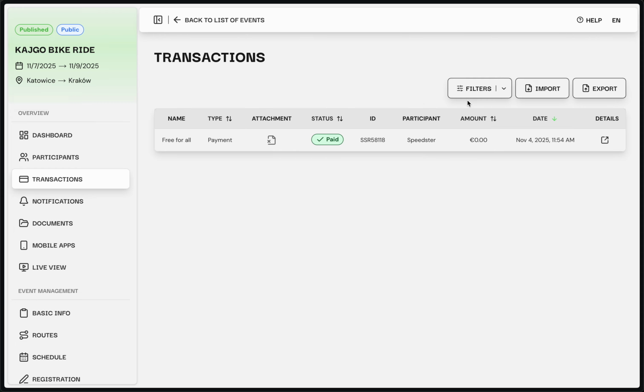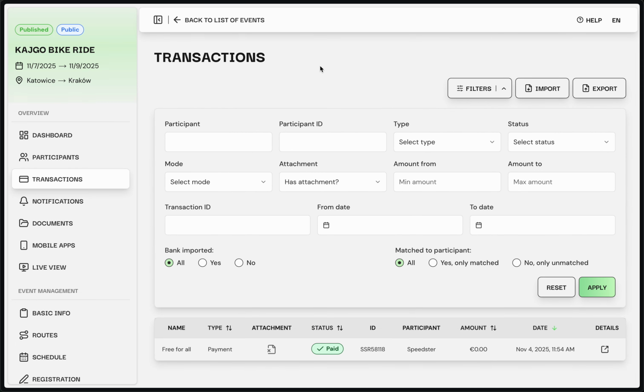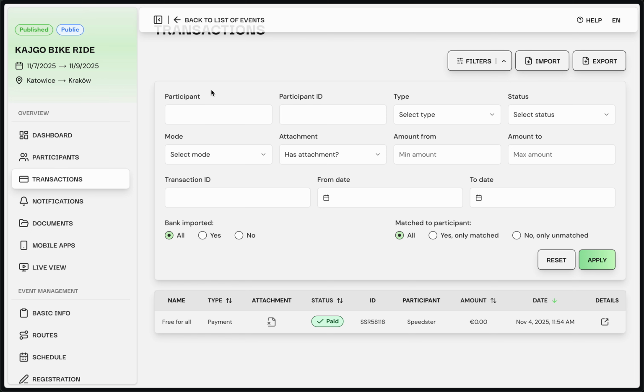I will start with the filters because they will explain a lot in a short time. So of course we can put the participant name if we already know it. Participant ID is the unique ID that each participant has during the registration, and they get it in the email, so you can ask for it.